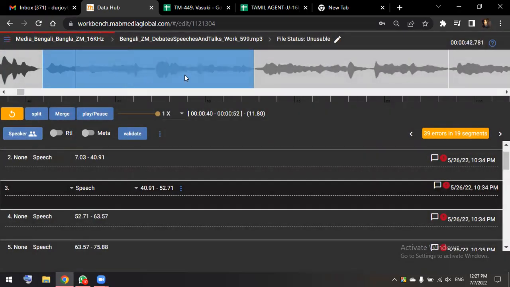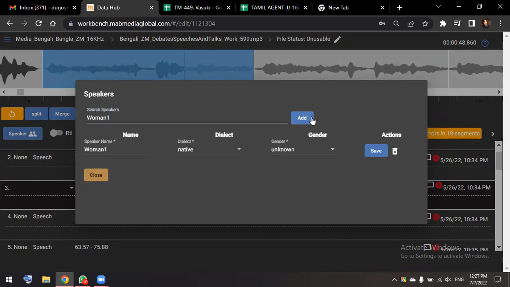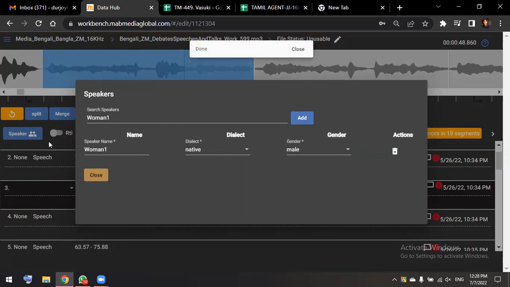Whenever you hear a woman in the audio at first, you have to make a woman speaker. You have to write woman, with a capital W. This is woman one because this woman is the first one. Write woman one without any space between, and just click on add. The woman speaker is already added. She is native, and gender is female. Then save it. It's saved.